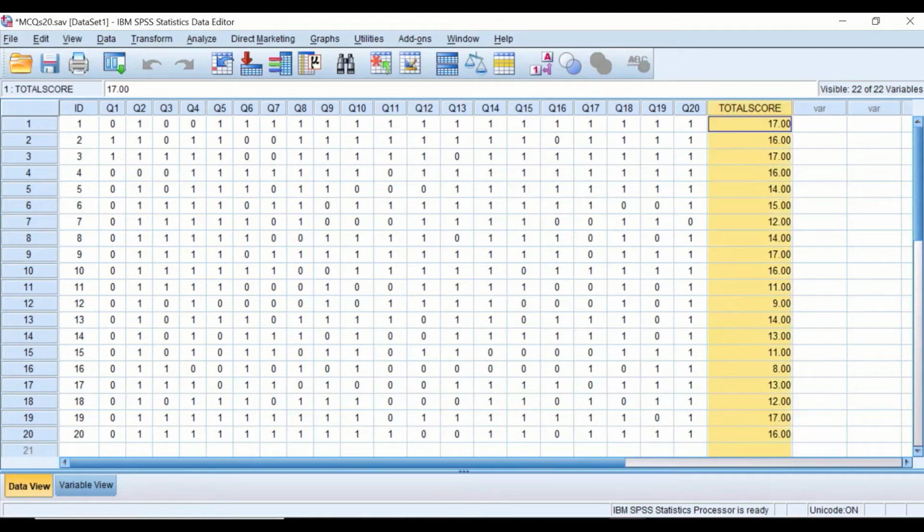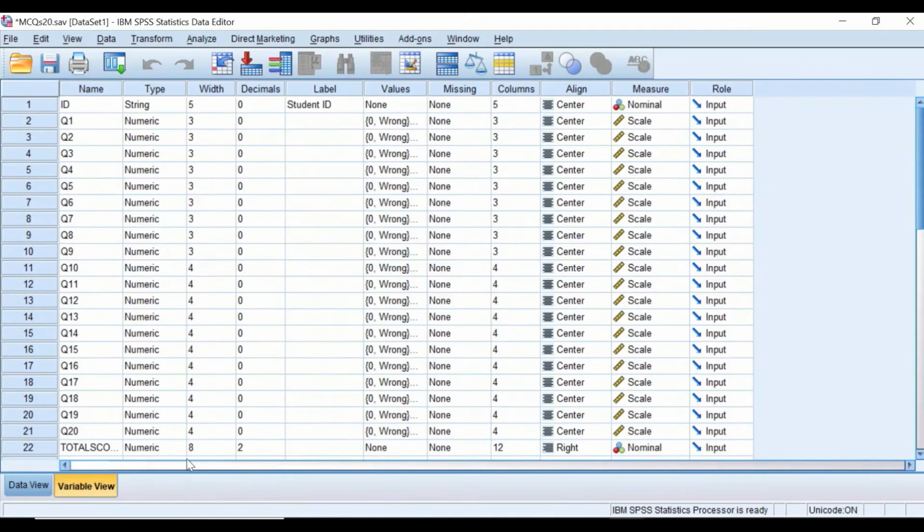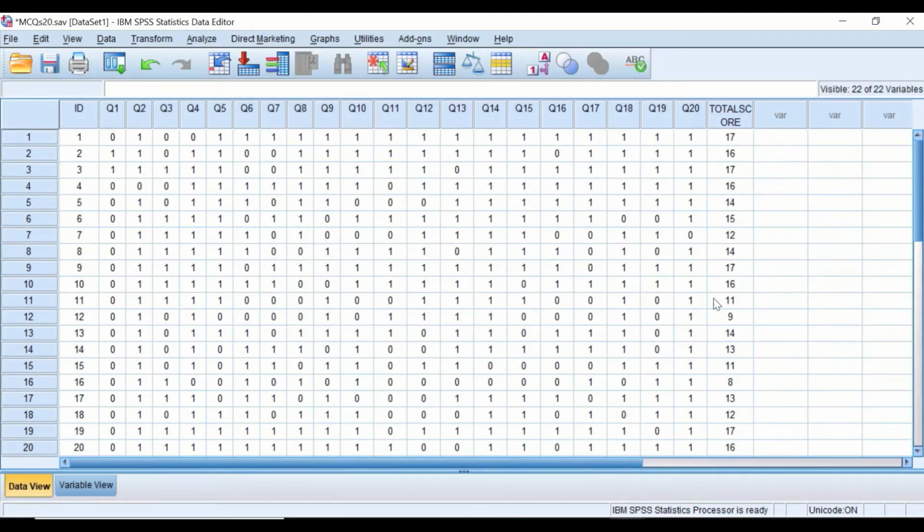And I'm going to edit the column a little bit by removing the decimal point and making it 0, centering it, and since these are marks, it is measured as a scale. And then I'm going to reduce the column width and keep it at 6.